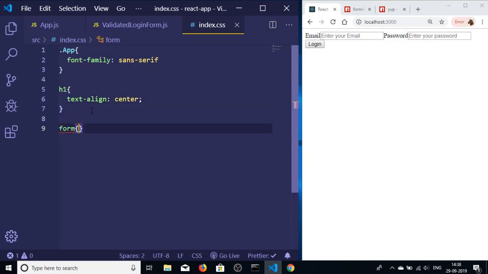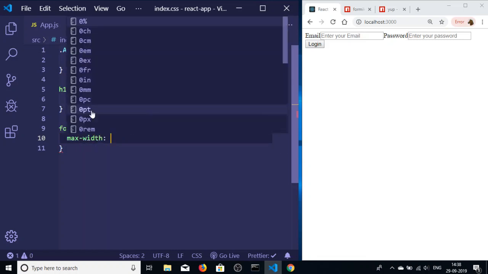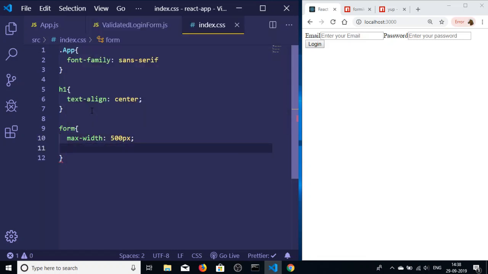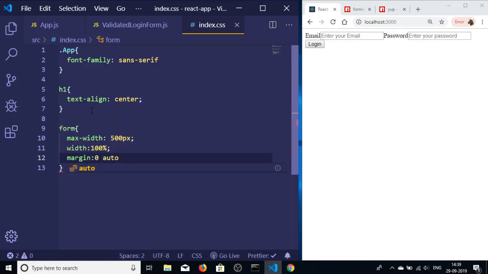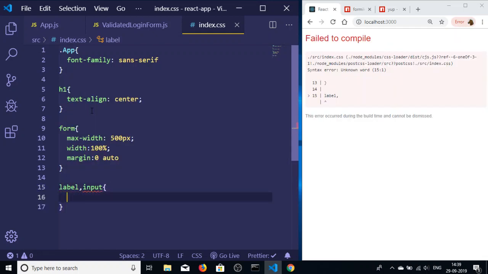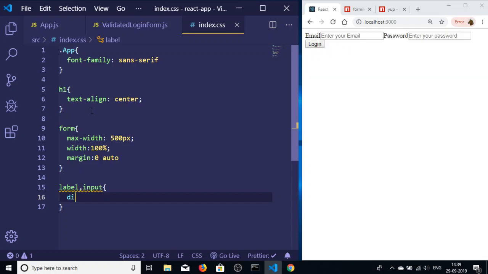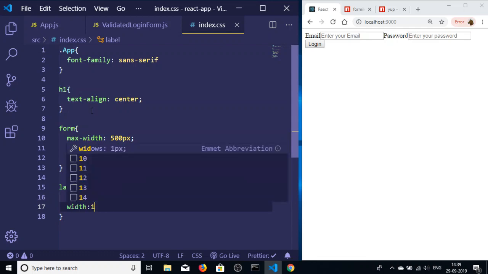I will now target the form tag. Max width I will give as 500 pixel. Width I will change to 100%. Margin I will give as 0 auto. And let me change the label property, label comma input, and inside this we will be changing the display property to block, and I will be giving a width of 100%.